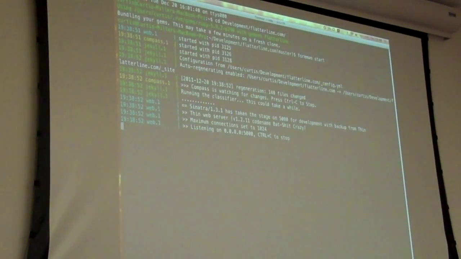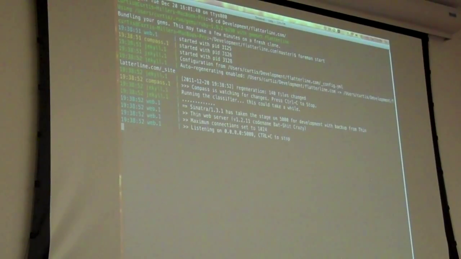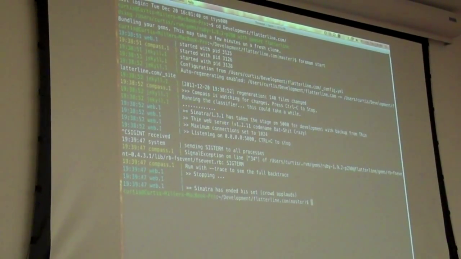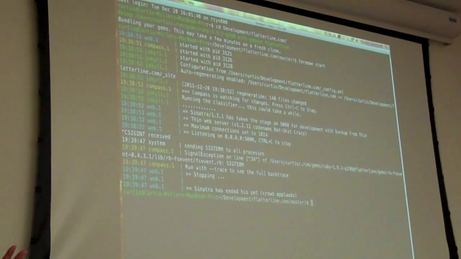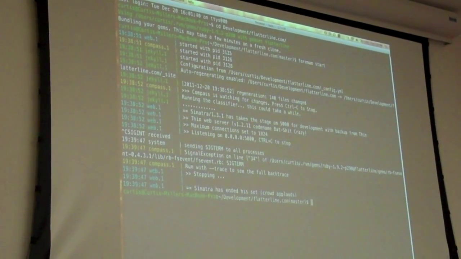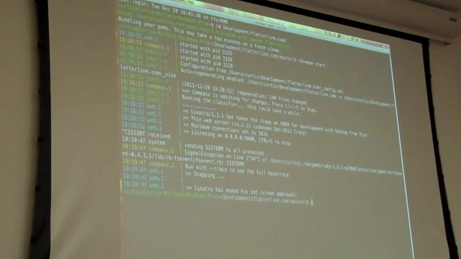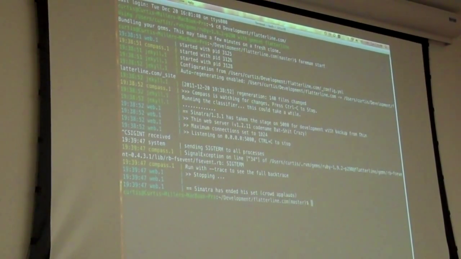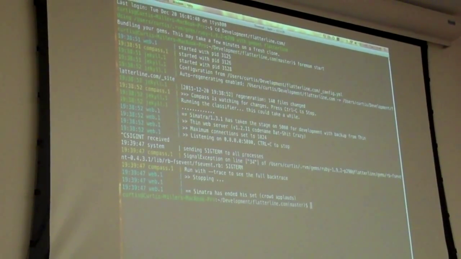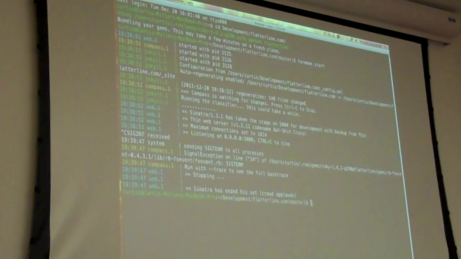I can't remember. And the thing with Foreman is once you're done, just Control C, and it sends the signal to stop all the processes that it started. You can have as many in there as you want. So if you have a very complex app that has, say, multiple services that need to all come up and work together, it's a great way to do it locally.